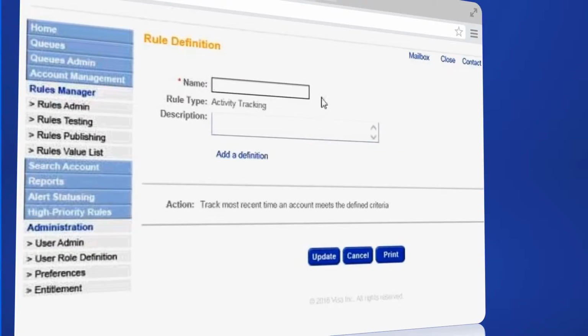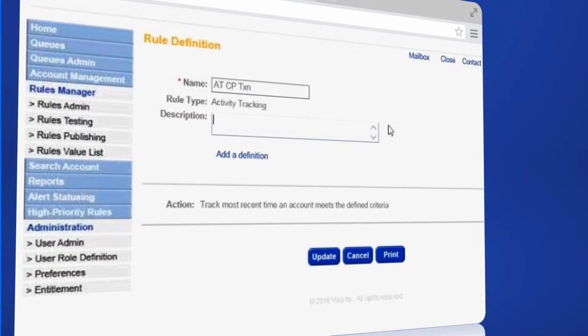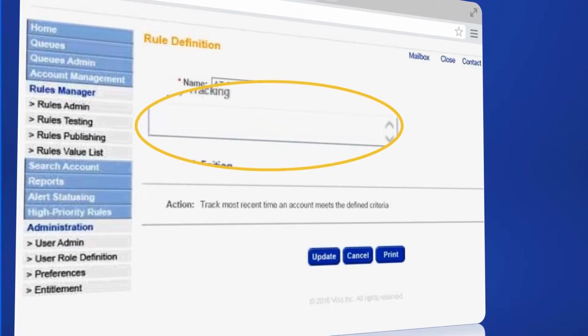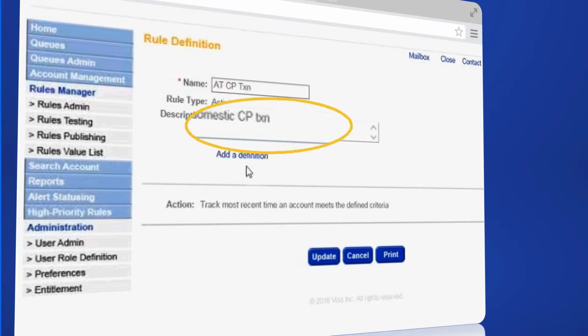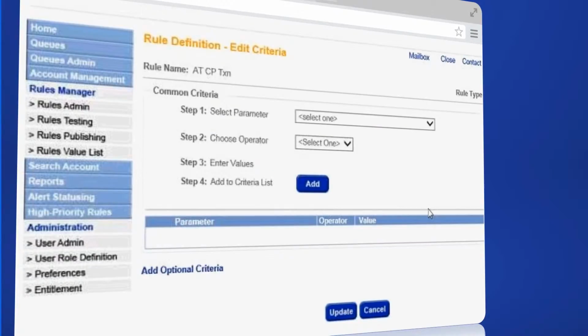Then give this rule a name, Activity Tracking Card Present Transaction. Then give a meaningful description, to track domestic card present transactions. Now add a definition. This will take you to the Rule Definition Edit Criteria page.